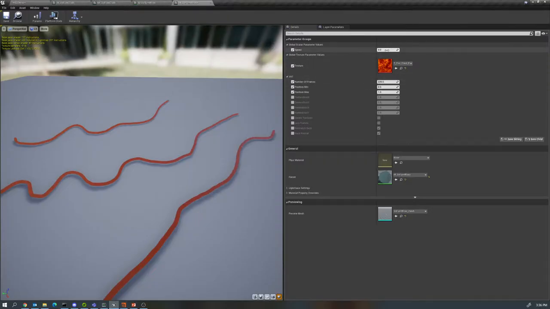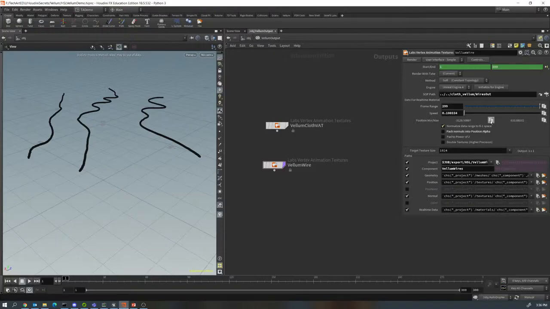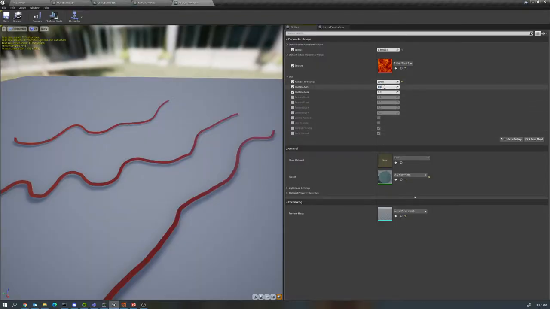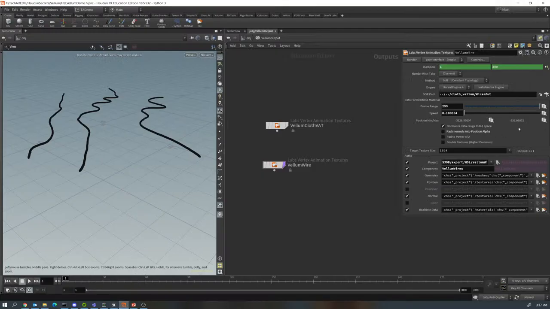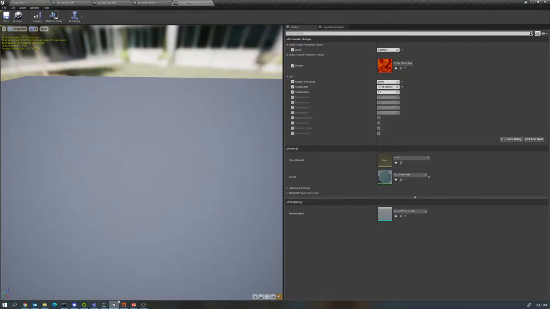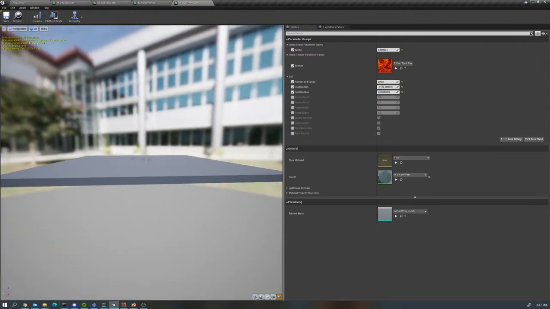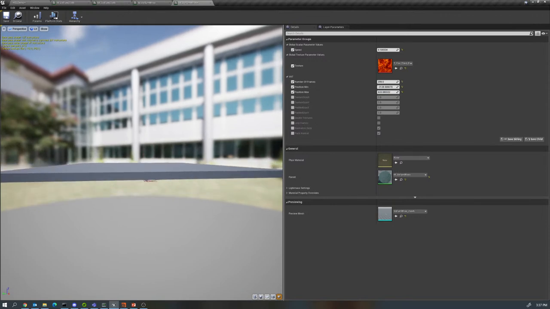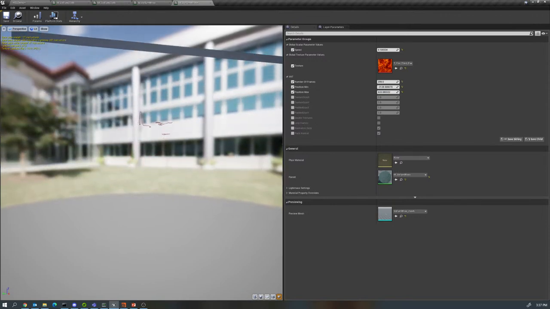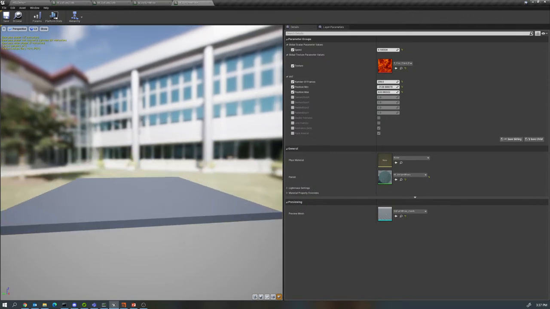I'll go back into E4. Put the speed in here. I'll set this to 299. Go into Houdini. Get the minimum. And then I'm going to go back into Houdini and get the maximum. Here we go. Oh, there they are. And you see, there are our wires frolicking and falling and behaving totally hair-like.